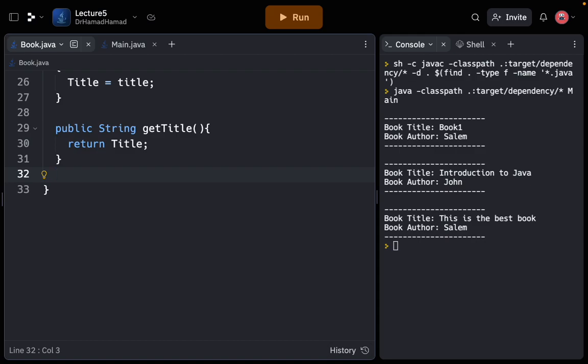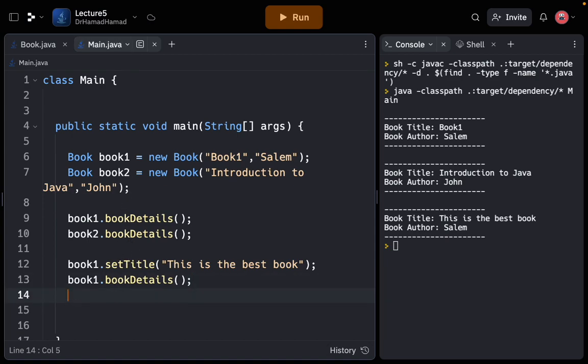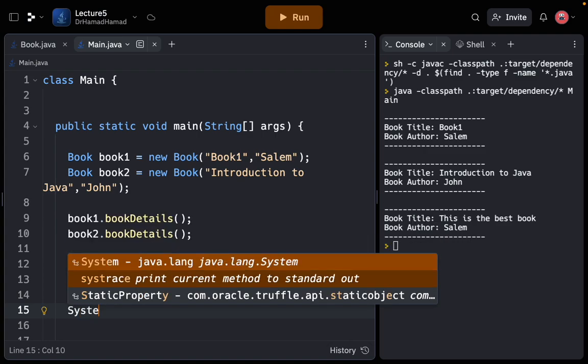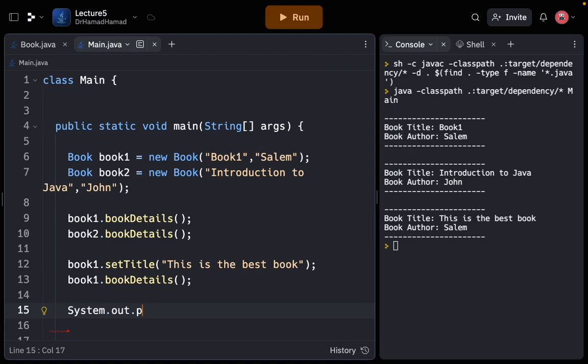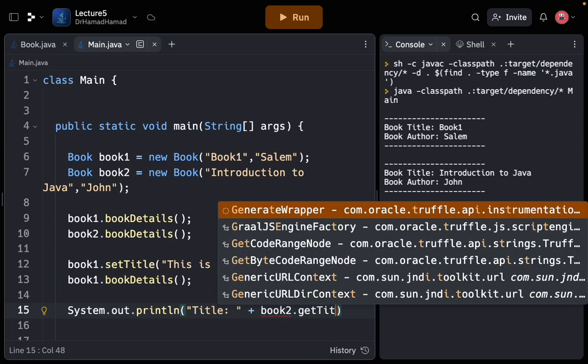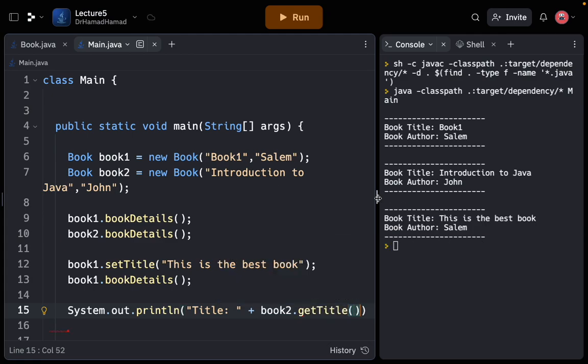So let's call this get title. Now, from the main class, in this case, I will call the title of book two. So how do I do that? I basically say system.out.println, and then we'll say title, put a space here, and then here I can say book two dot get title. I have to explain this one.